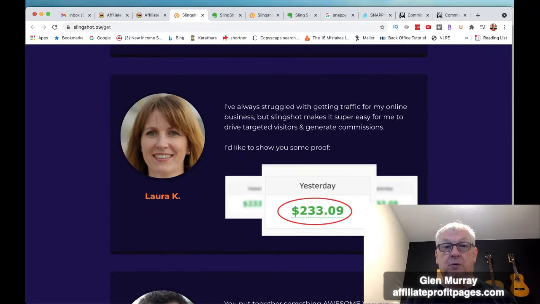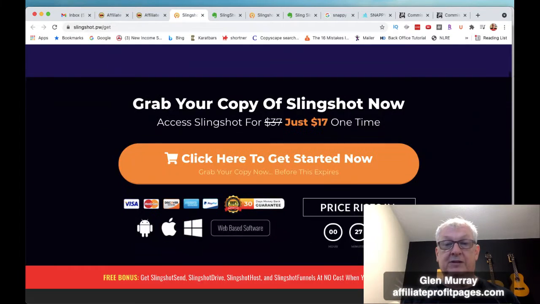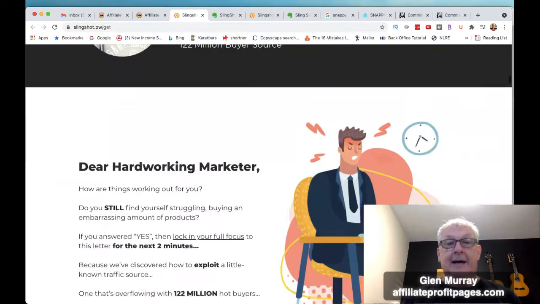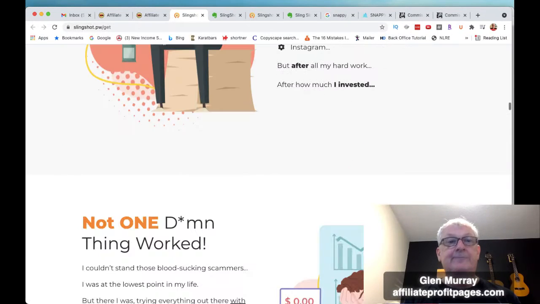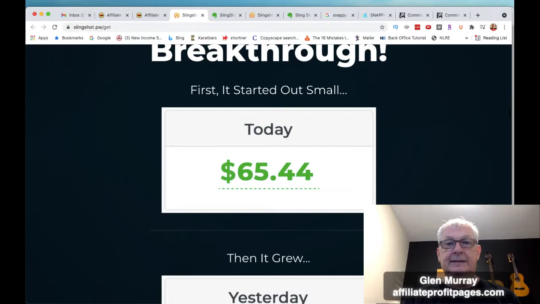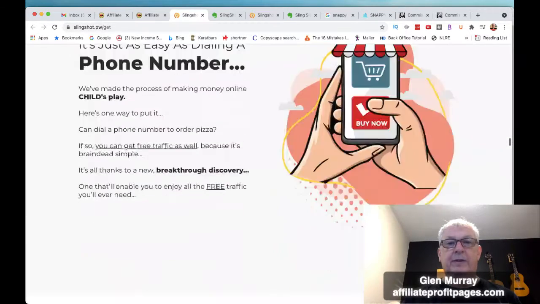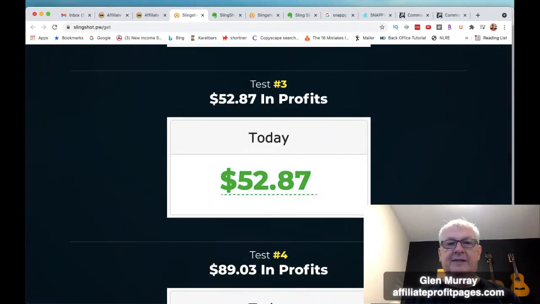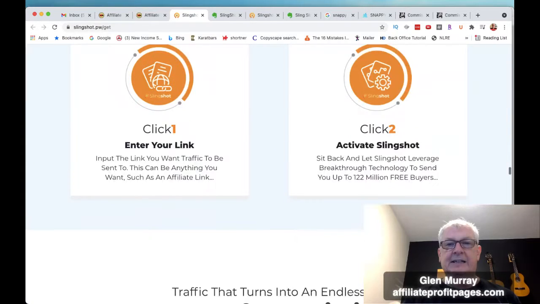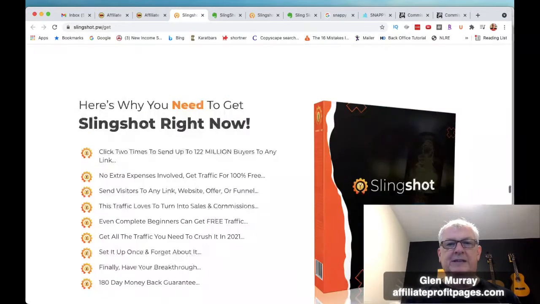When I went through the walkthrough, it was very smooth. It seems like it's all put together really well. Let's go down. Let's see what you get in this. Let's scroll down. Let's see what comes with this product. Lots of sales page stuff, guys. I don't know why they hype these sales pages so much, because they don't really need to.